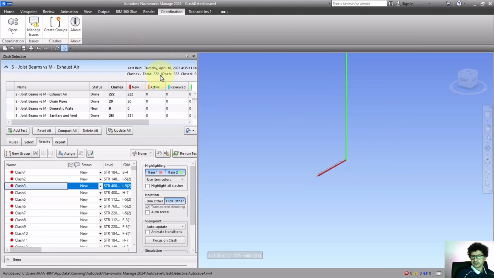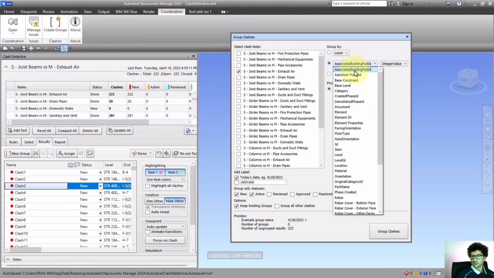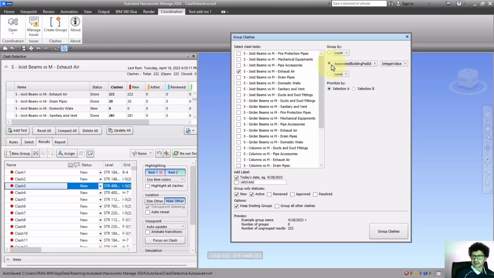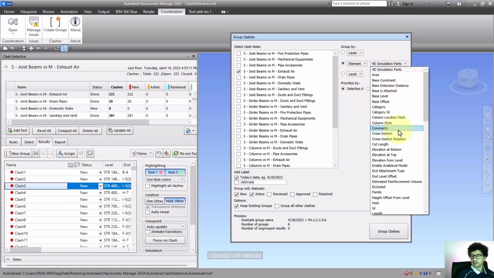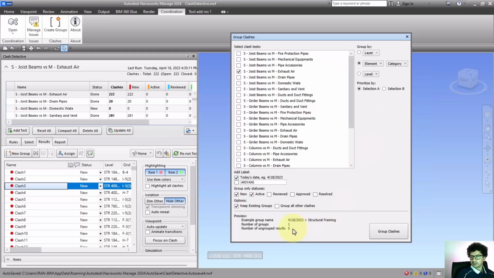Again, I click on Create Groups. At this part, I'm in Group By. In this part, I check this option. Then I open the drop-down list, and then I group the items by element and then by category. And as you can see, the number of groups is 1.